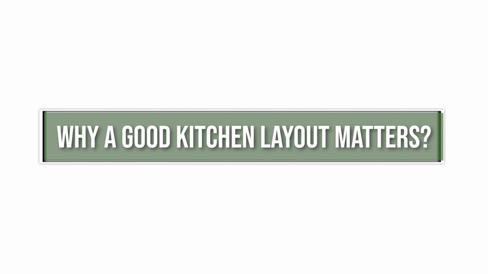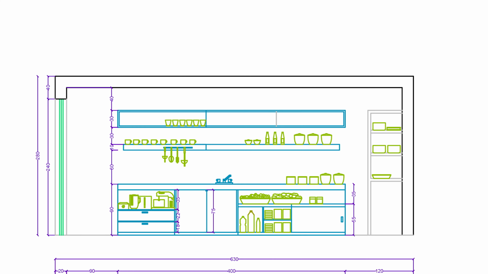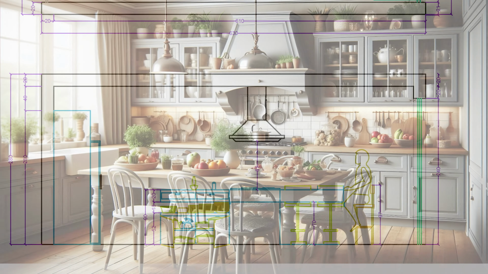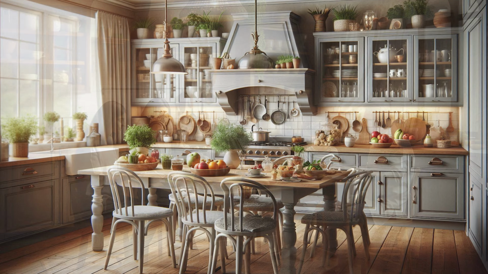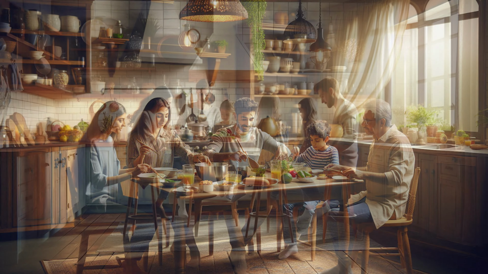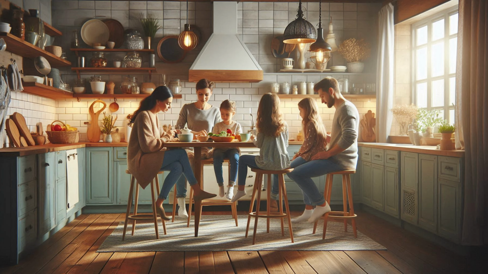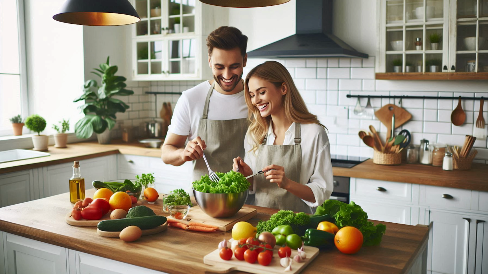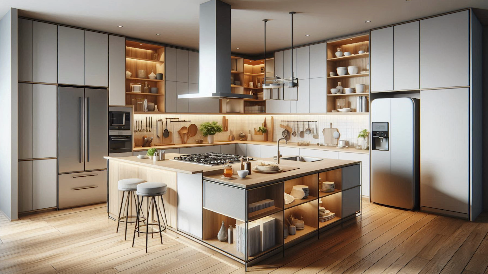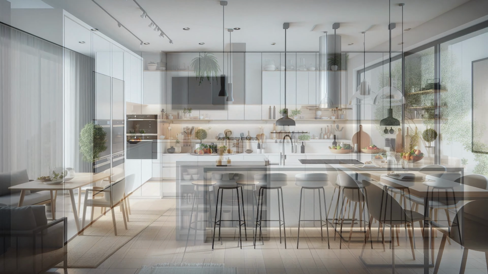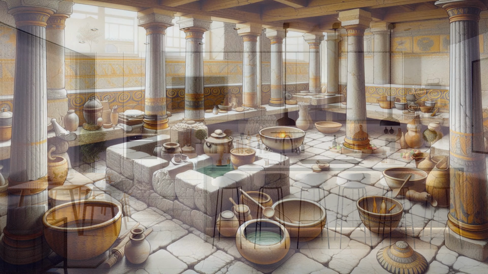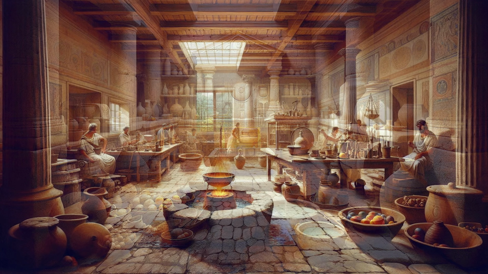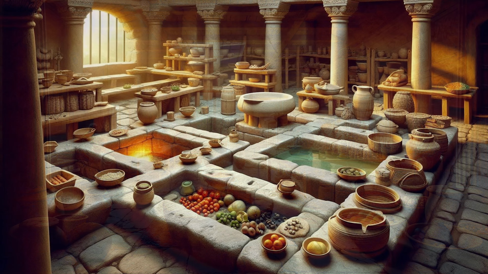Why a good kitchen layout matters? Before we get technical, let's explore why a good kitchen layout is so important. The kitchen is more than just a place to cook. It's often the heart of the home, a space for gathering with family and friends. A well-designed layout can make cooking enjoyable and efficient, while also improving the overall flow of your home. Modern kitchens may boast fancy appliances and additional social areas, but the core elements remain the same. A water source for cleaning and cooking, a surface for food prep, a heat source for cooking and storage.